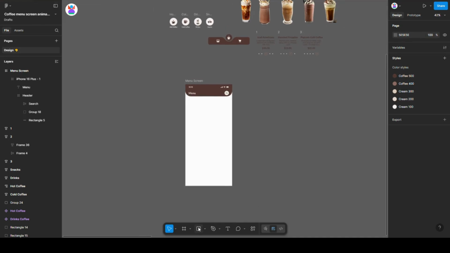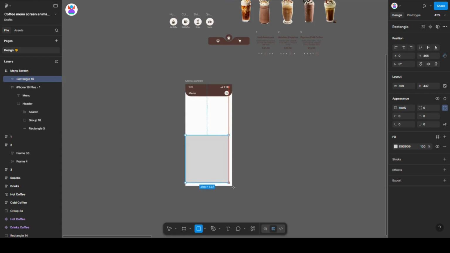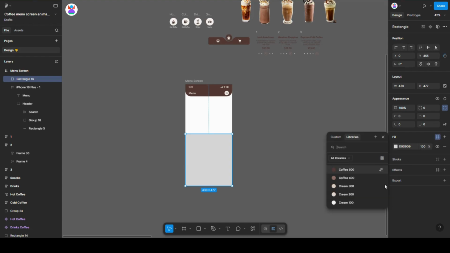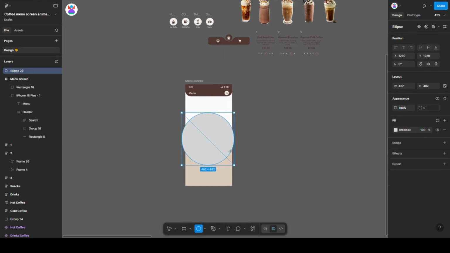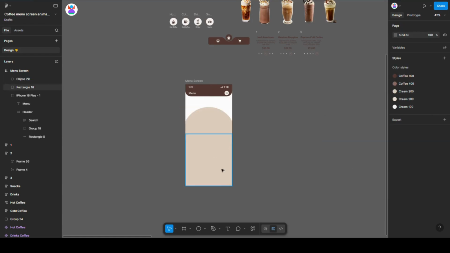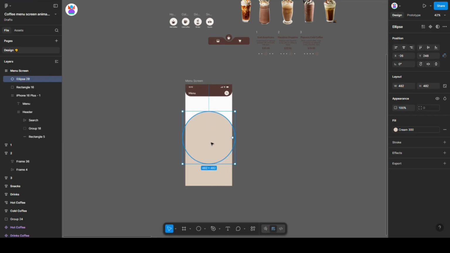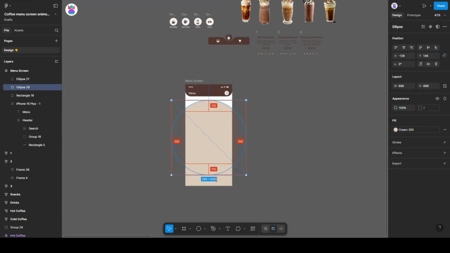Next, take a rectangle to prepare the background and apply a color to it. Then, create an ellipse and give it the same color as the rectangle. Now, select the ellipse, copy and paste it. Then select the bottom ellipse, make it larger, and send it to the back.